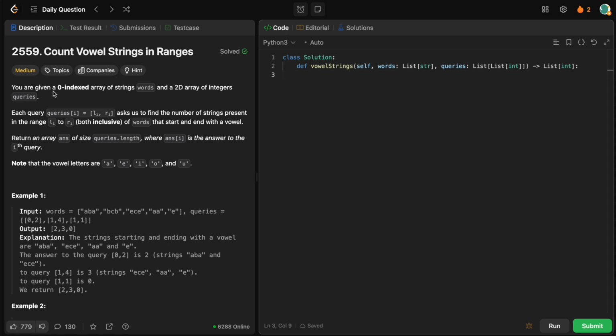It says here you are given a zero indexed array of strings, words, which is a list of words, and a 2D array of integers, queries, which is just a list of two values, start and end. Each query asks us to find the number of strings present in the range of L to R, both inclusive, of words that start and end with a vowel. Vowels are these: A, E, I, O, U.